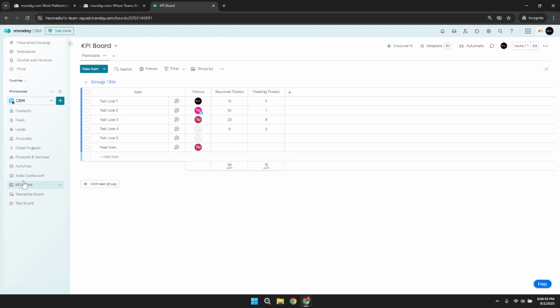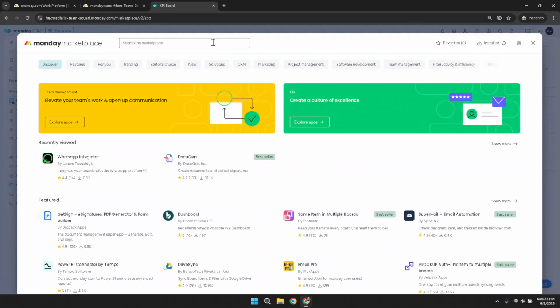You'll now focus your attention on the top right corner of your screen. Clicking on the Marketplace will open up a plethora of apps and integrations. In the search bar, simply type in SharePoint. This action will help you locate the exact integration you need. As the search results populate, click on Microsoft 365 SharePoint. This selection begins the process of linking your SharePoint account with Monday.com.